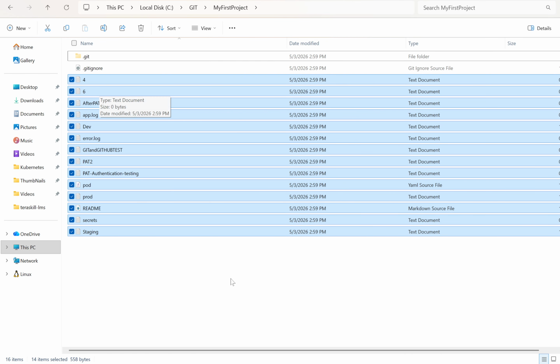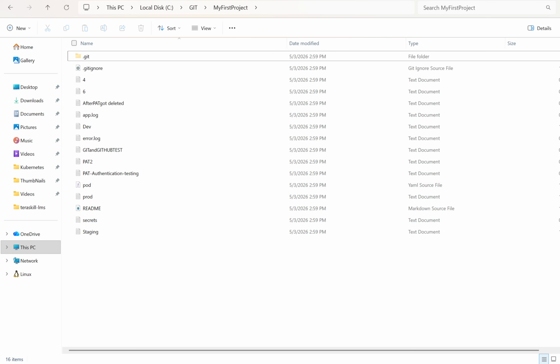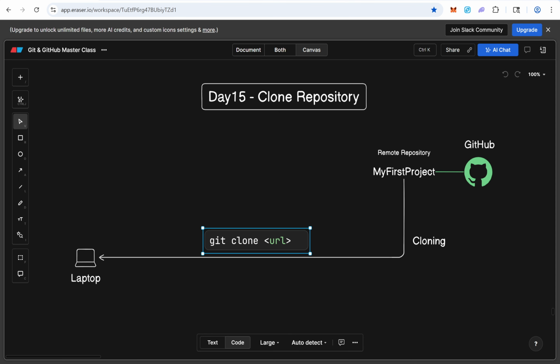Okay, let me show you one thing. Whatever changes are available on the remote repository, every piece of information will be automatically cloned into your local repository. That is what git clone does. So when to use this git clone? The very first time, whenever you are configuring the repository, then you have to use git clone. It's a one-time thing.